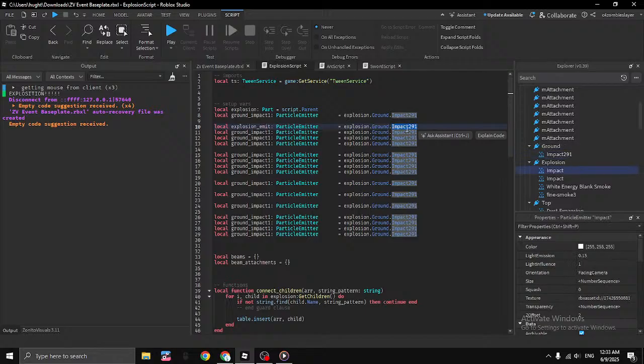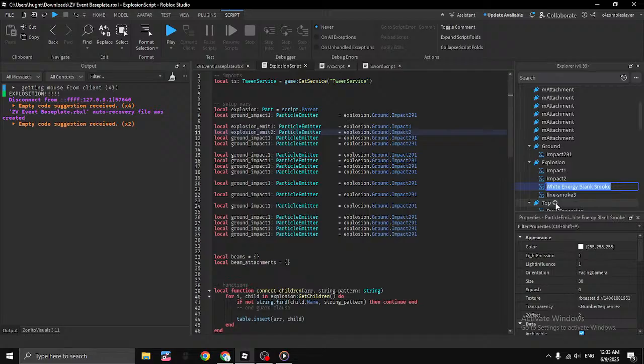We're going to have to rename these. So impact 1, impact 2, explosion emit 1, explosion emit 2, and we're going to call this one impact 1. Okay, impact 2. White energy blank smoke. What an interesting name. Let's call this one smoke. And let's call this one fine smoke.